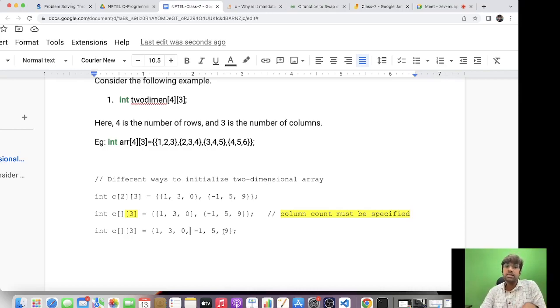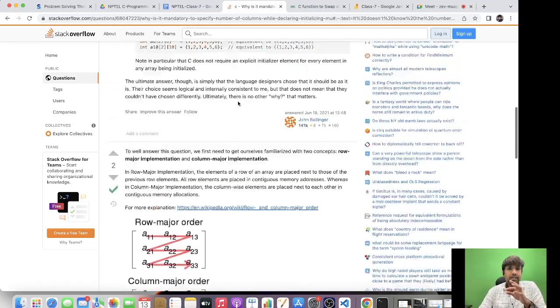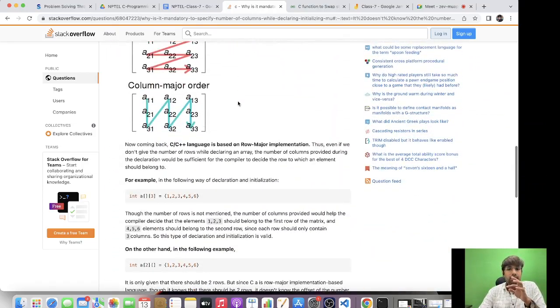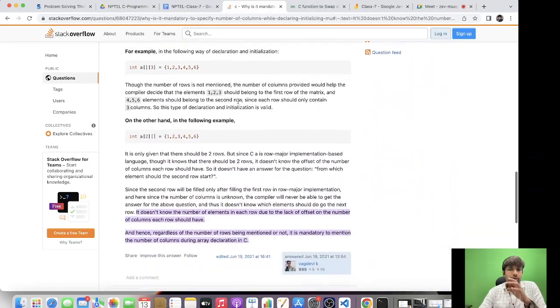So it is very important to understand this in terms of multi-dimensional arrays. Most people get confused about whether to keep the missing value in the row or column. So please be clear. I highly recommend everybody to look into this particular Stack Overflow discussion.